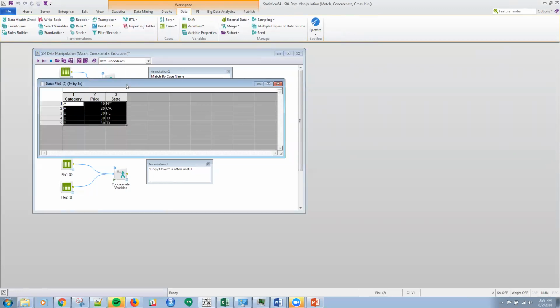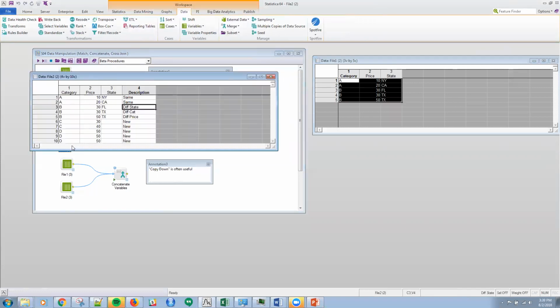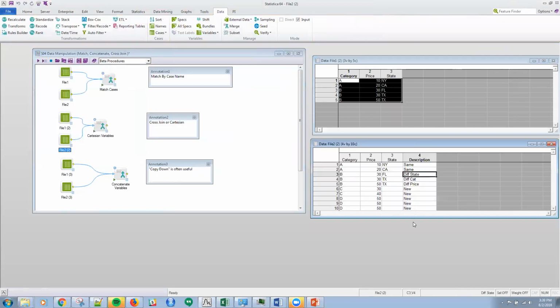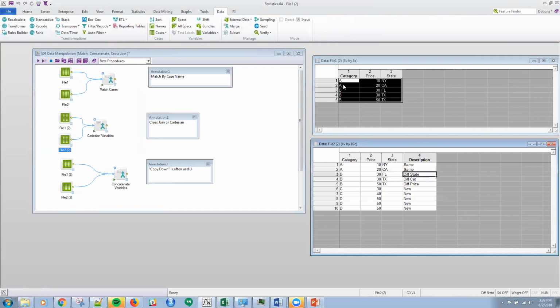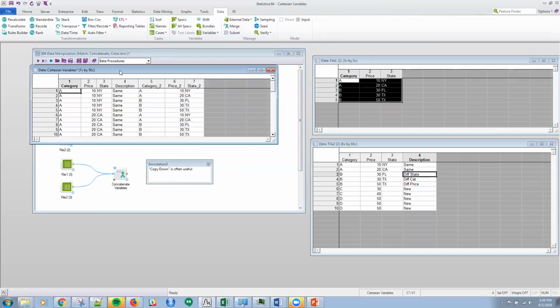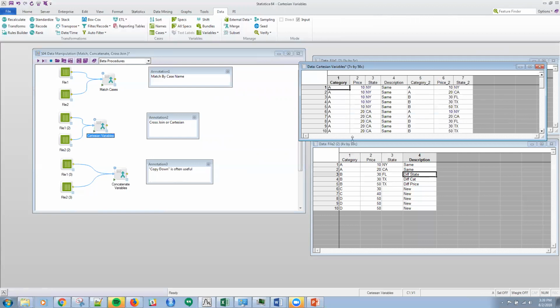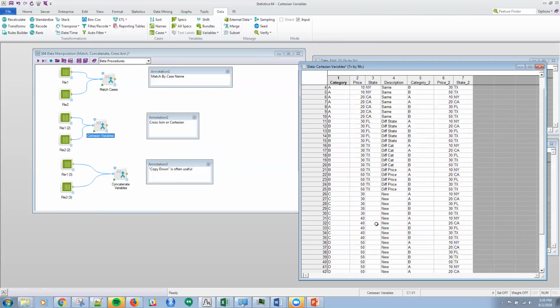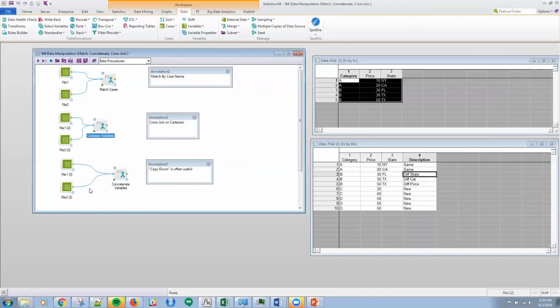In the first file, I've got this. The second file, a little bit different than before. There's overlap. The first 5 rows in this file match the first 5 rows in this file, except for this additional description column. But this is going to do a cross join. So I'm going to go 5 by 10. So when I run that, I get 50 rows, 50 cases, and it basically creates all possible combinations of those 2 files.